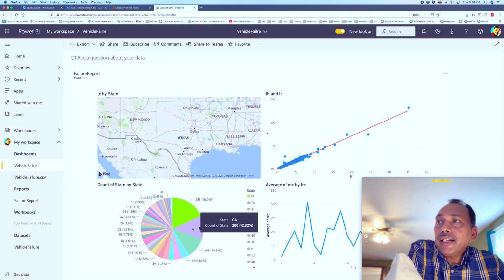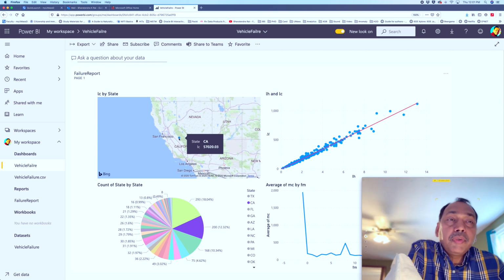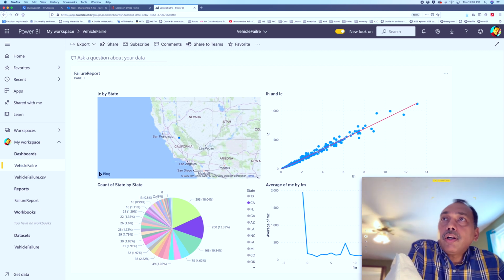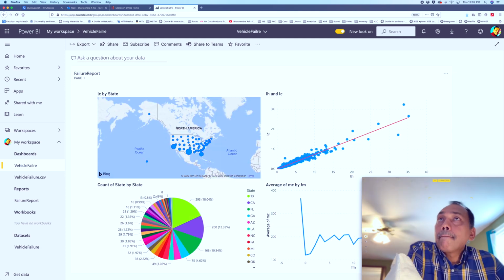Next, let's look at California. So you can see California has a total labor cost of more than $57,000, and this plot again is for California. You can see the dots are lining up very close to the red line. We don't see any unusual observation or some kind of outlier in this scatter plot, and in the line plot we do see initially very high material cost.